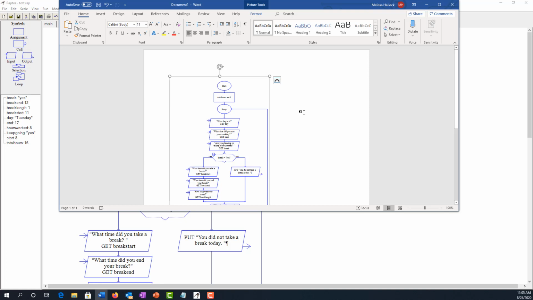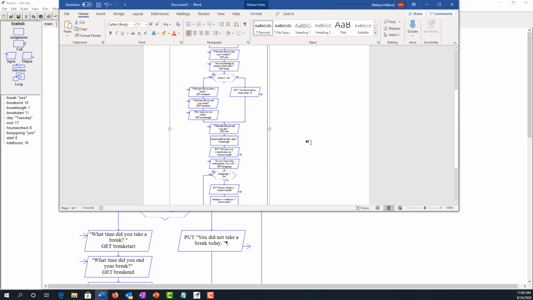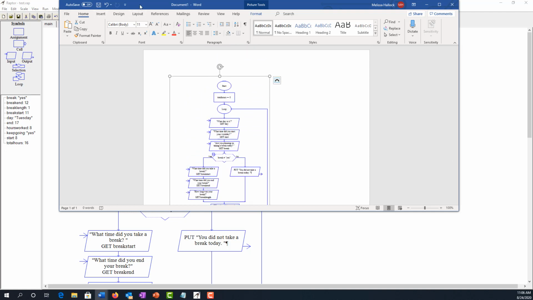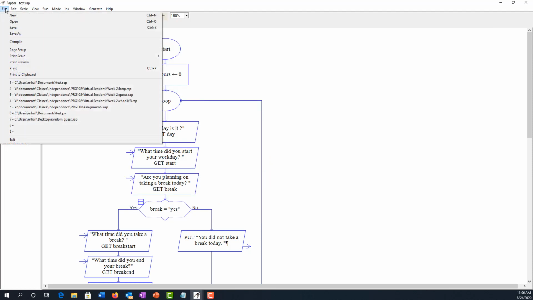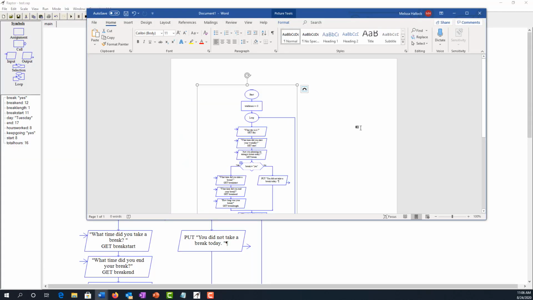Crazy cool. Love how this program works. It's always going to check you and make sure that your logic is absolutely on target. And then if you need to turn this in for a homework assignment, you can click File, once again, File, Print to Clipboard, and then you can open up Microsoft Word and right click and paste.